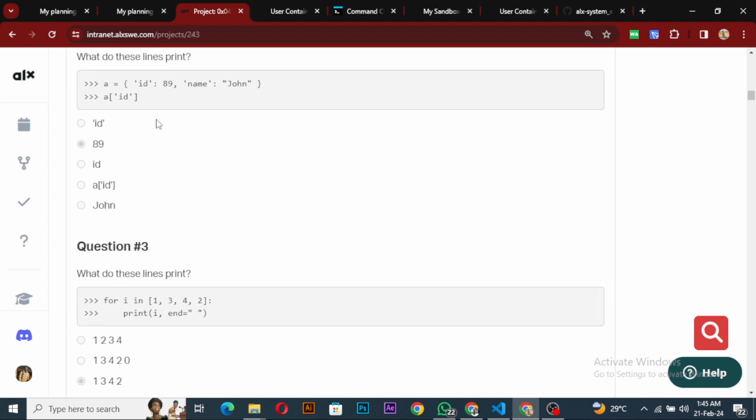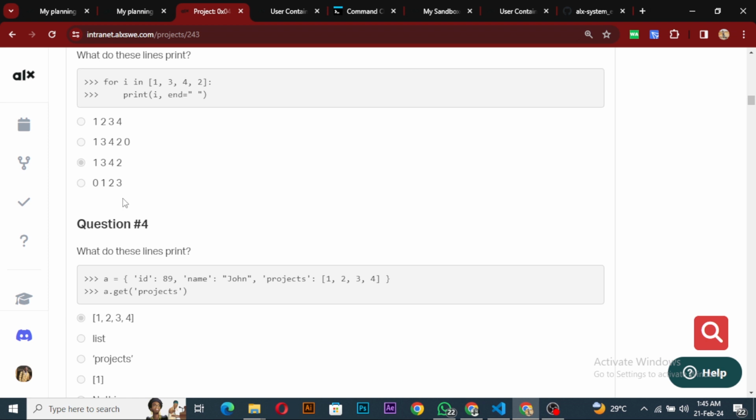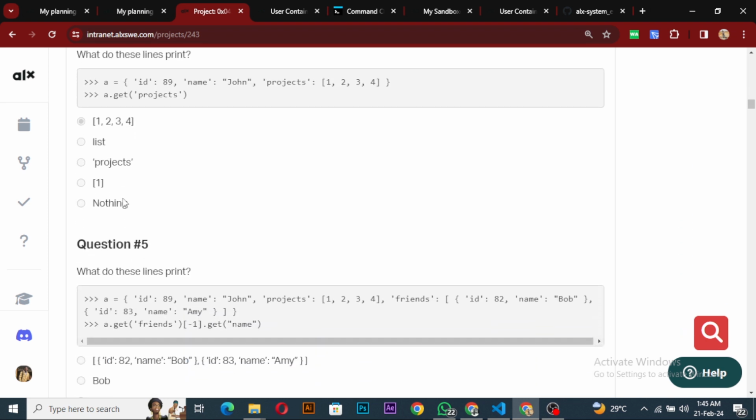So what does this line print? We have A equals to ID, so we want to print A index ID. A index ID is 89, so 89, because that's a dictionary anyway. So you want to print this, it's going to print everything. We want A dot get project. What is project? 1, 2, 3, 4. So we get this.